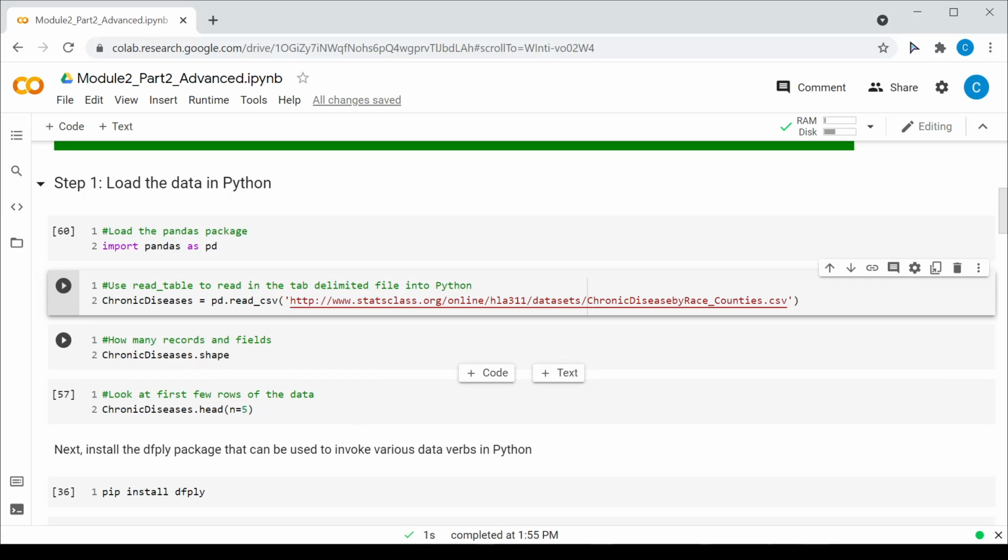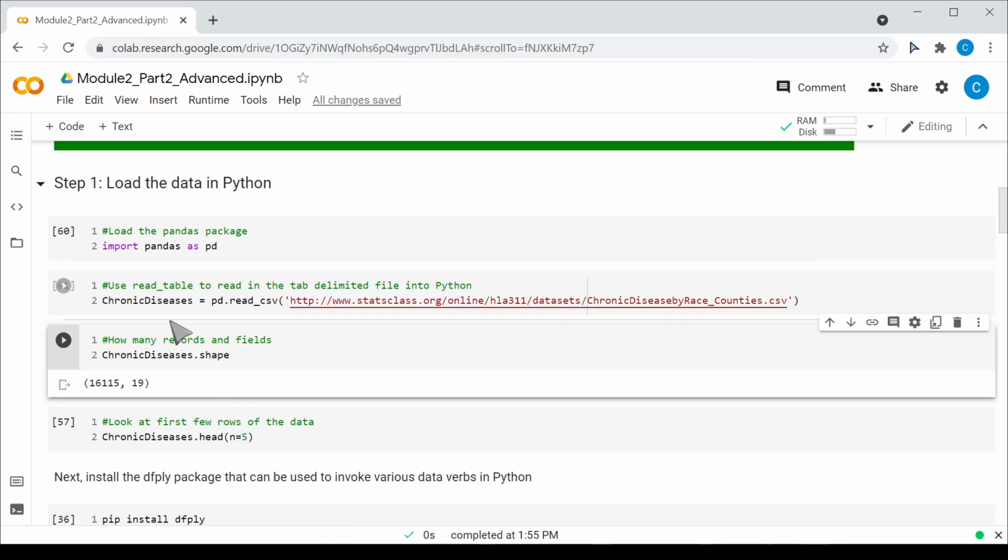Here I am invoking the shape method. So this chronic disease data is actually a Python object, and I can invoke the shape method, which will tell me how many records and how many fields are in that data frame. So there's about 16,000 rows in that data frame and 19 columns.